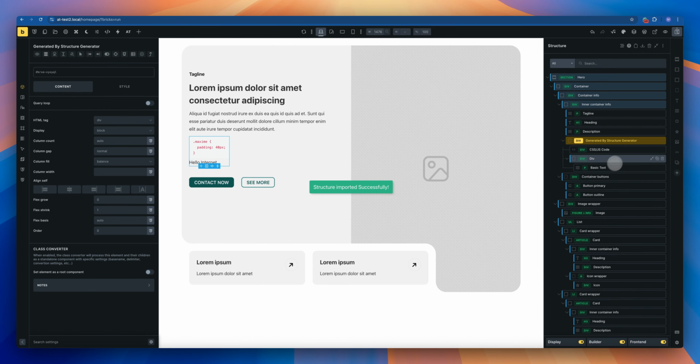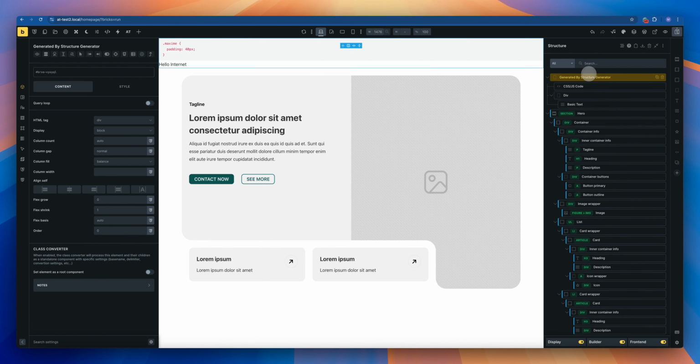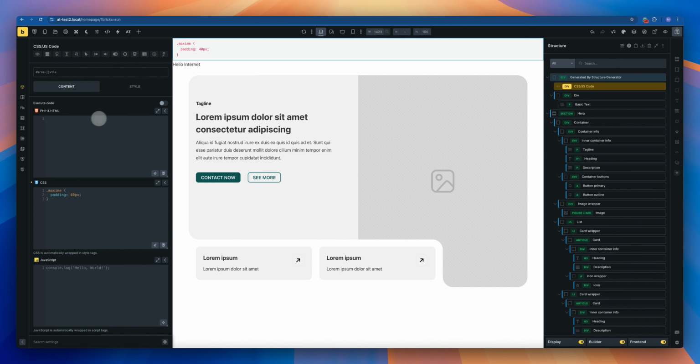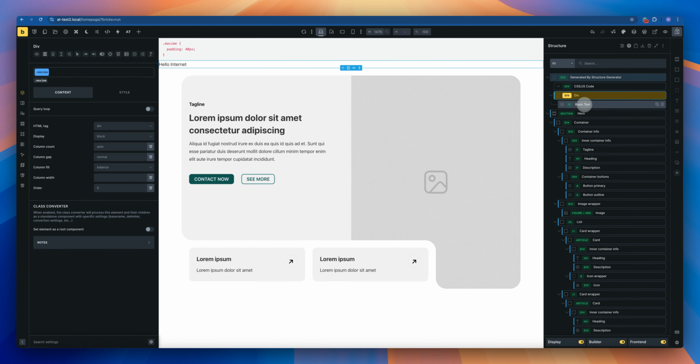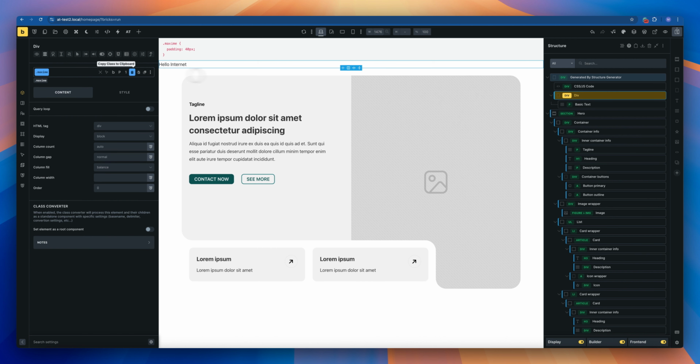And you see that this code has now been generated by the structure generator, where we have our CSS code, Maxime here, right? We have our div and our paragraph, hello internet, right? And you see on the div, we have a new global class created, Maxime, okay? So this is a way to quickly convert code into a Bricks structure, okay?